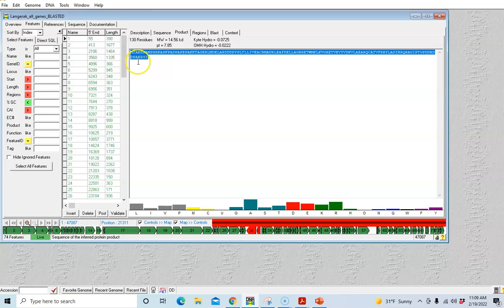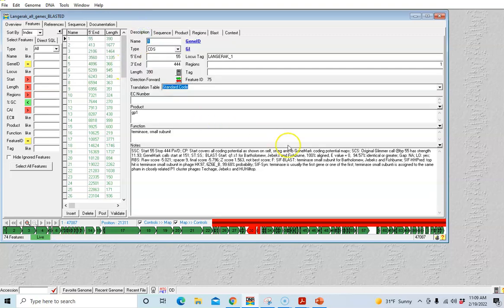So if I go back to my description, I'm going to say SIF, so again, supporting information for function, HHPred. Top hit is terminase small subunit in phage HK97, and I'm going to provide the Protein Data Bank code, 6Z6E, and then I'm going to say 99.68% probability. So I probably won't list the other ones because that's pretty compelling.